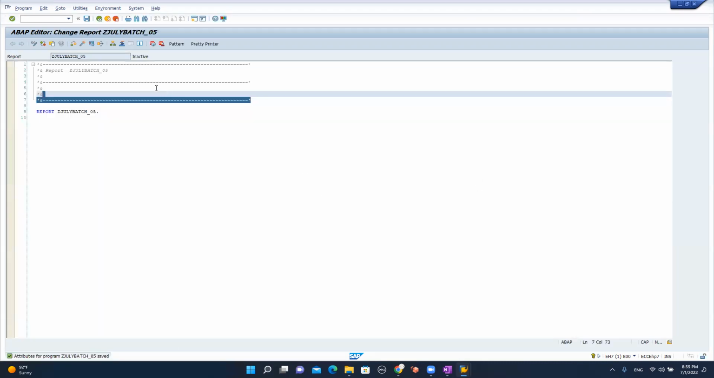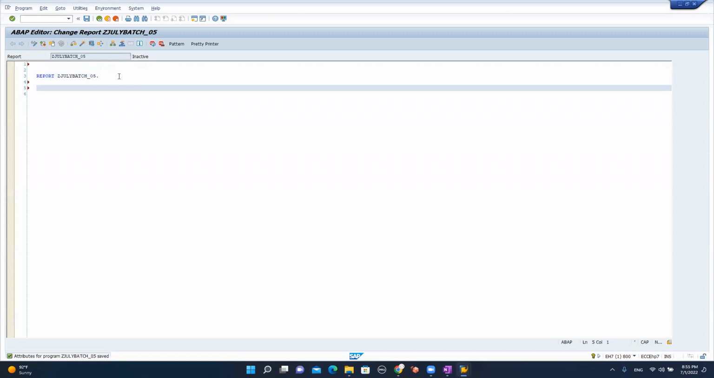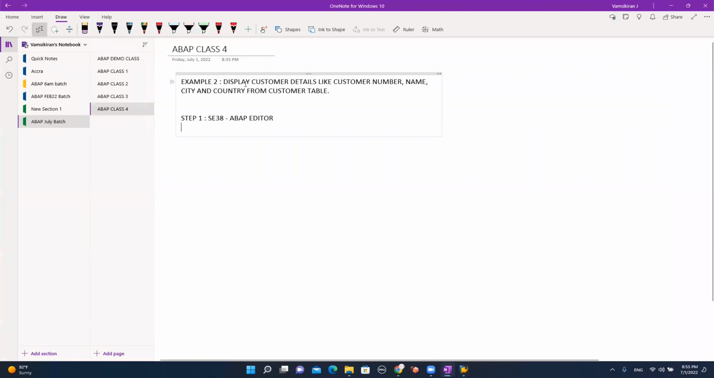When you click on local object, it is going to create what we call the ABAP editor. This is a place where you're going to write your ABAP code. And what is my requirement here? My requirement is I want to display customer details like customer number, name, city, country from the customer table. This is my requirement, right?